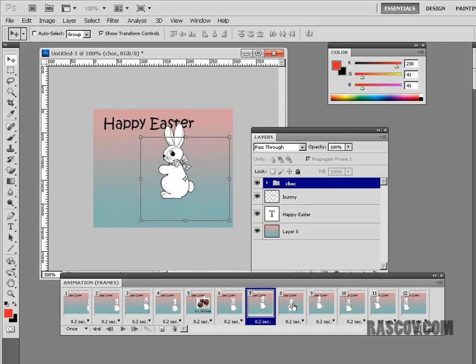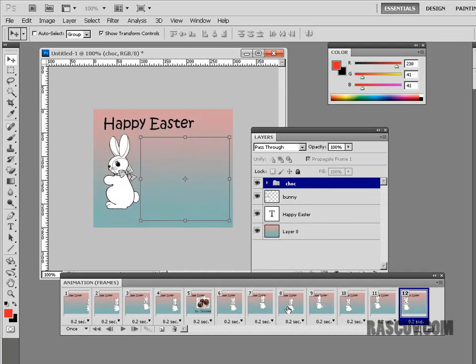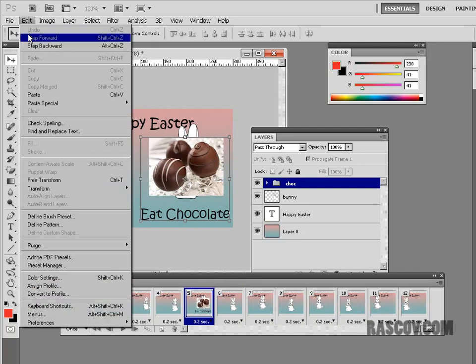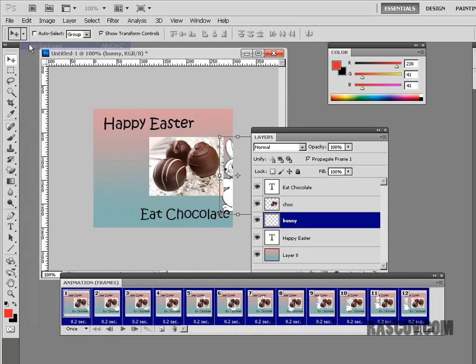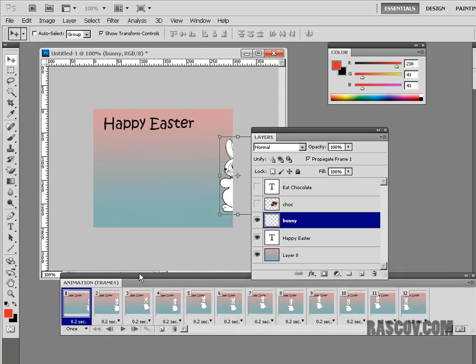How come it doesn't go there now? You notice that? I'm messing this all up already. I don't think I'm going to be able to do this. You shouldn't start changing things as you start animating. So let me start over a little bit here. I'm going to turn off the chocolate there.